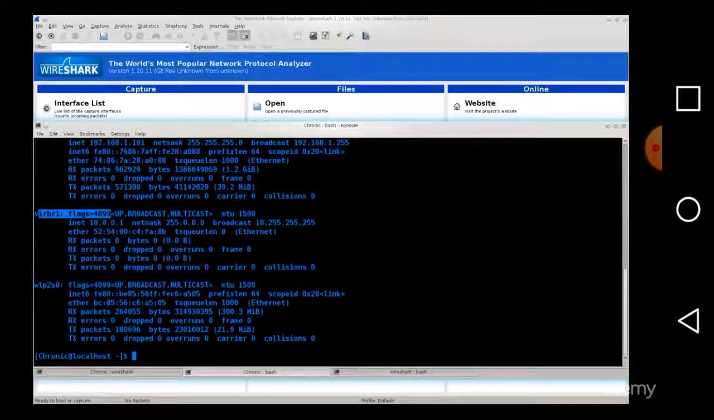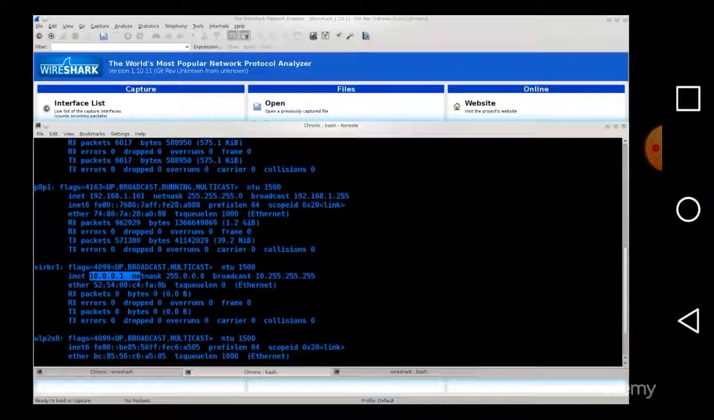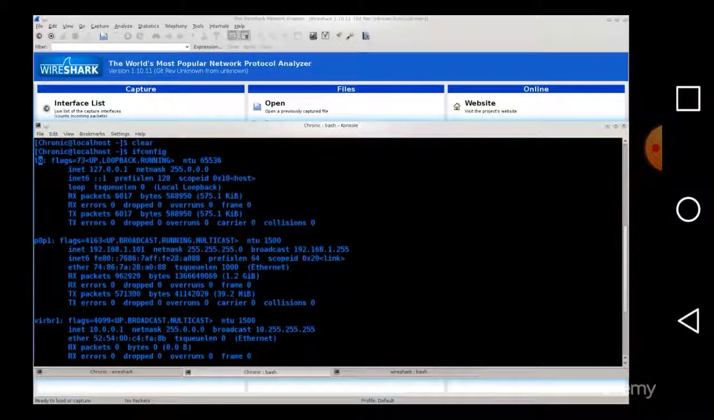This virtual interface, this is just for traffic from virtual machines. None of them are up and running. I know that it's not loopback because that's only for local communication. That's only for local things on the computer itself.